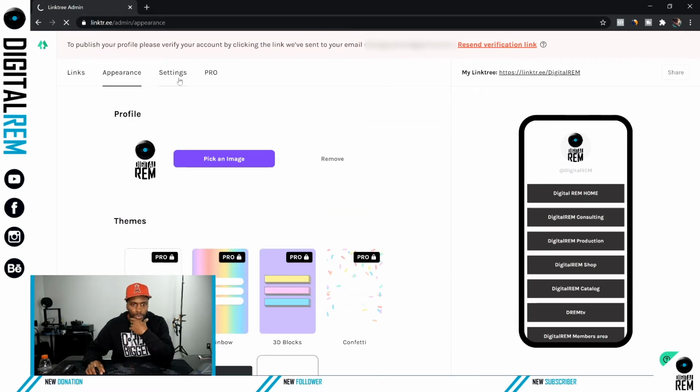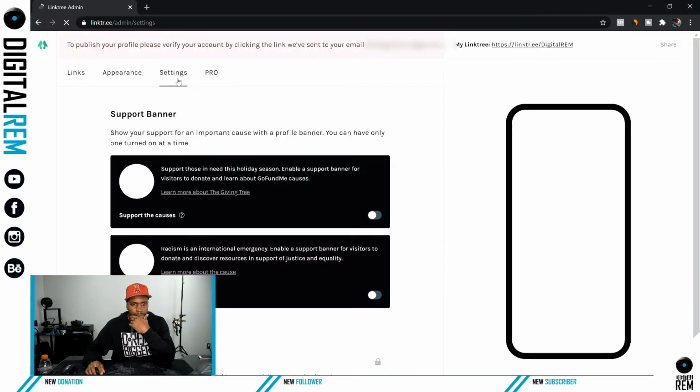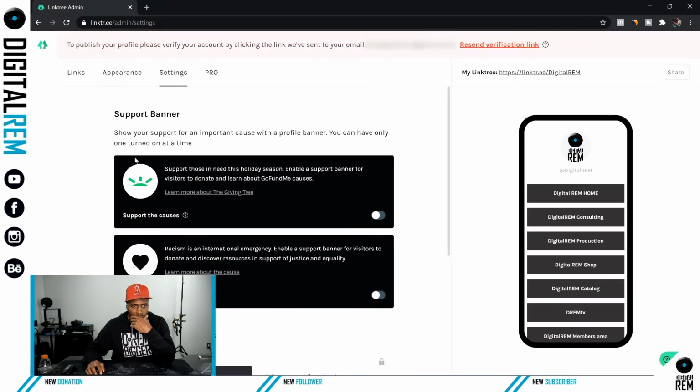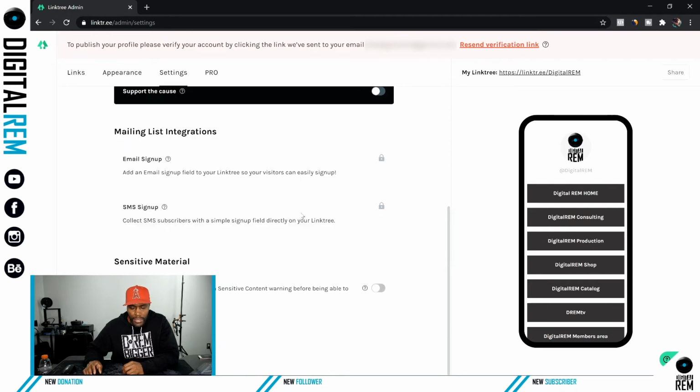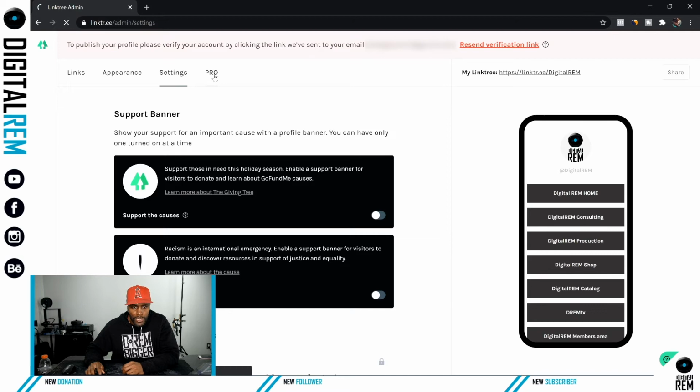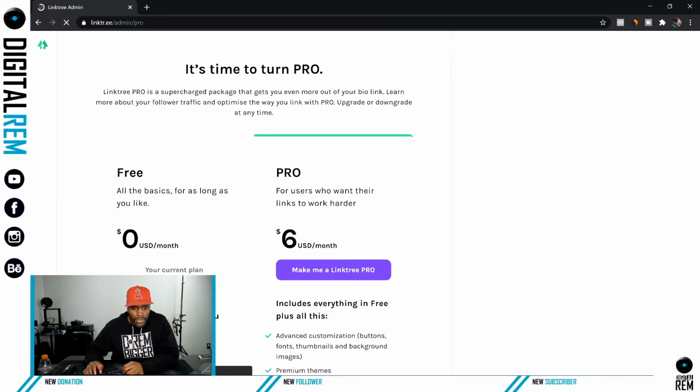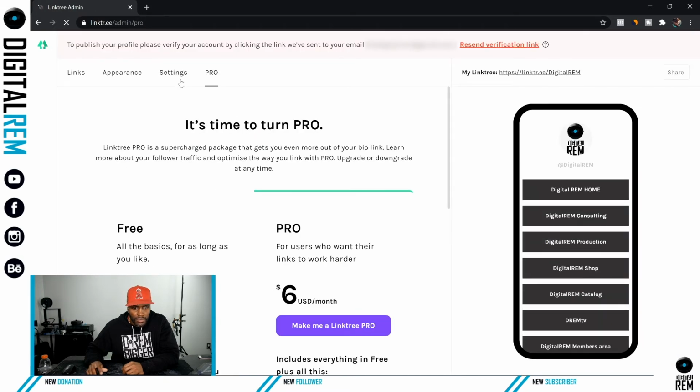So let's look at the settings real quick. What are the settings like? Support banner, show the support. Social support for any important cause with the profile banner. You can have only one. And I think that's about it. It looks like that's about it, because we don't have the pro version, but what are the pro options? We don't have that version.